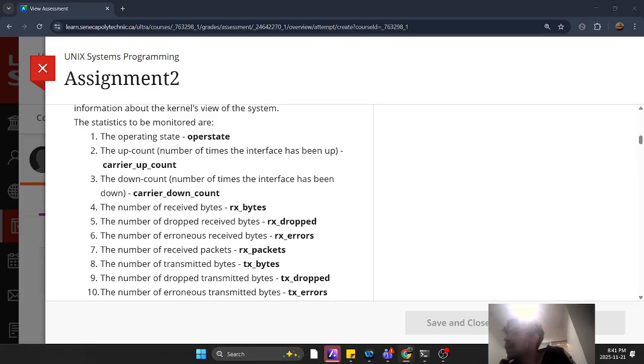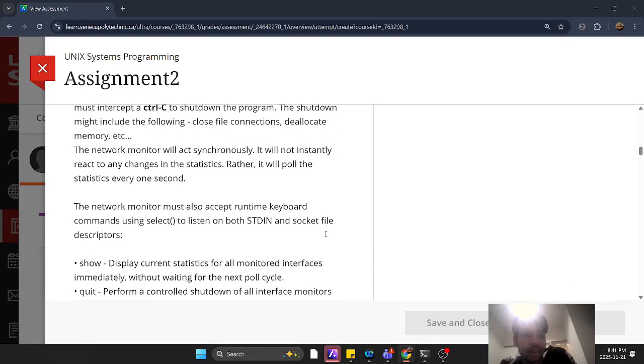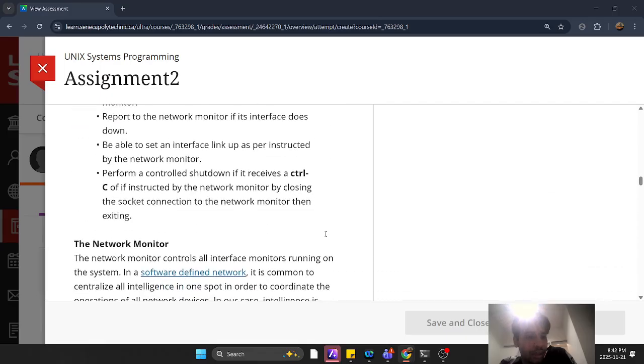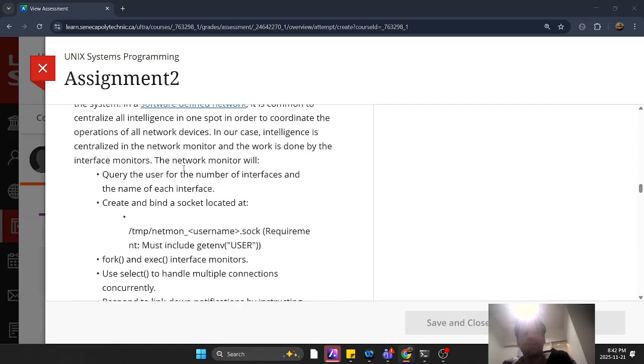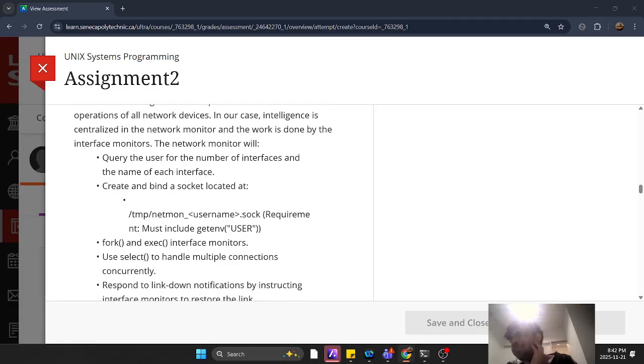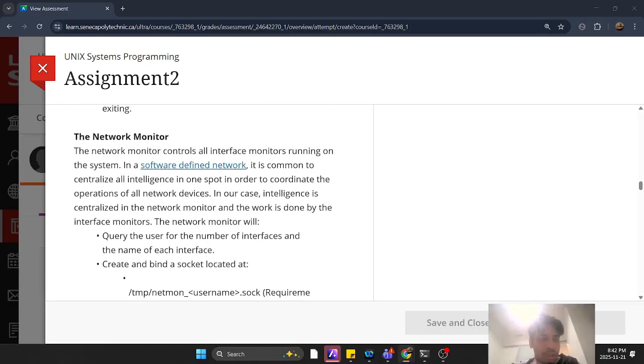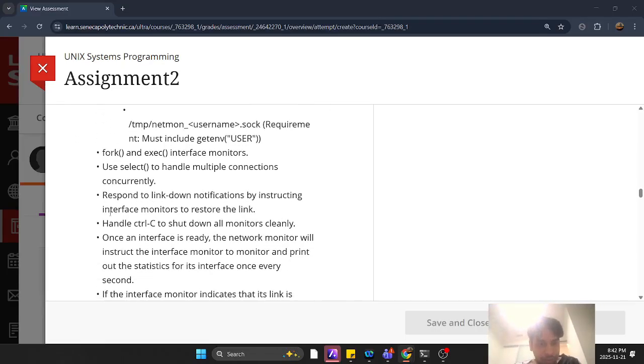For the requirements of our assignment, our network monitor must perform several tasks. It should query the user for the number of interfaces they want to track, and the program monitors them. When they enter those, it reads the stats and includes up count, down count, RX/TX status, dropped packets, and binds with the socket. And it should detect if an interface goes down. If the interface goes down, it should display that in the status.